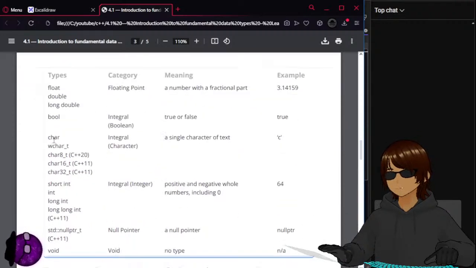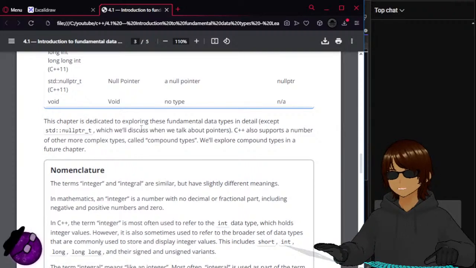Okay, so char, boolean, float, double, long double, char8_t, char16_t, char32_t. What do you mean by integral? Floating point, integral, null pointer, void. This chapter is dedicated to exploring these fundamental data types in detail, except null pointer, which we will discuss when we talk about pointers. C++ also supports a number of other more complex types called compound types. We will explore compound types in a future chapter.